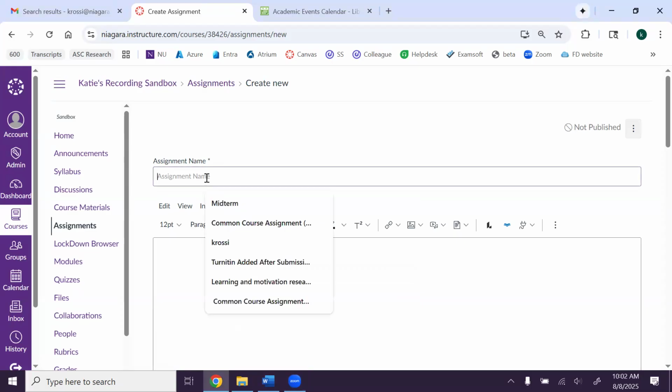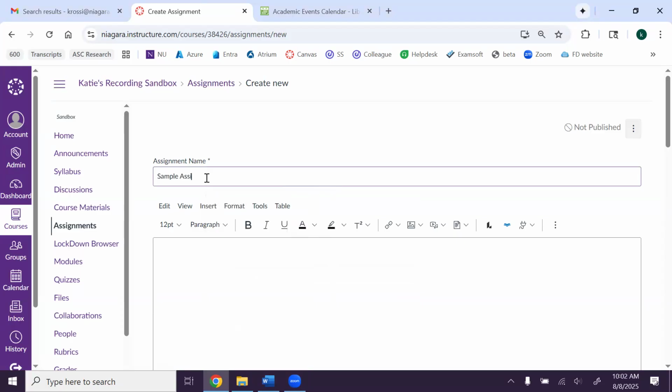Okay, so every assignment is going to have a name. So I'll just call this one sample assignment. You don't have to give instructions, but you're welcome to. Anywhere that you have a text box, you're going to get the rich content editor. So you're going to get all those design features. So you can do bold, italics, colors, everything you want to do.